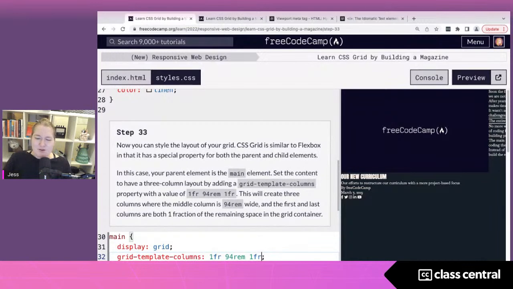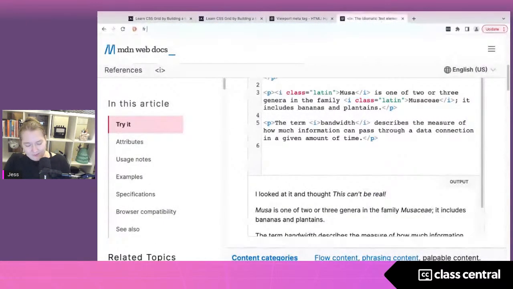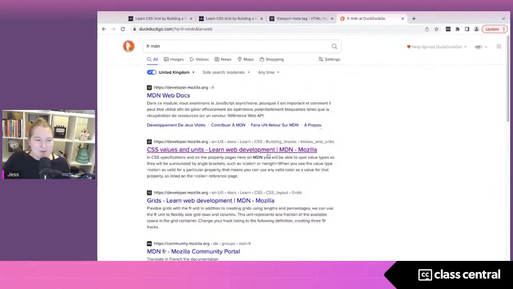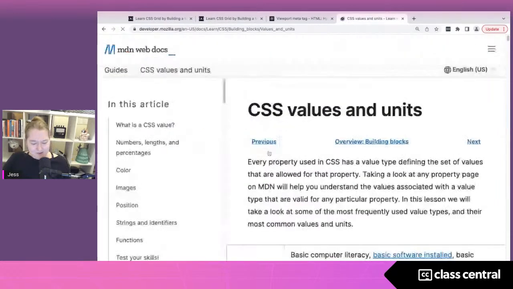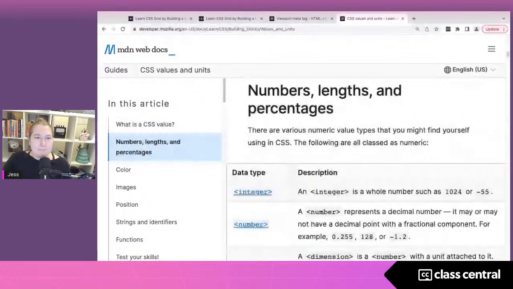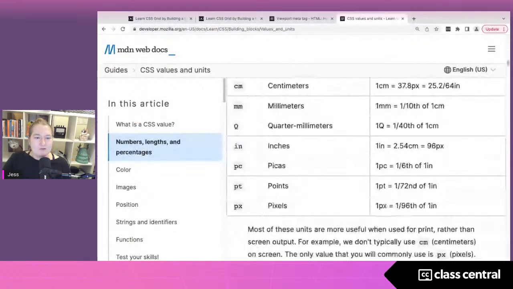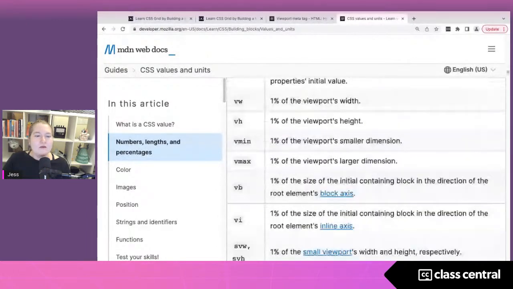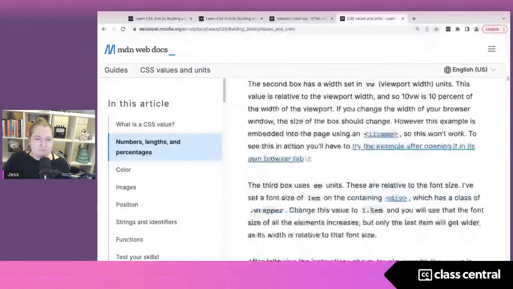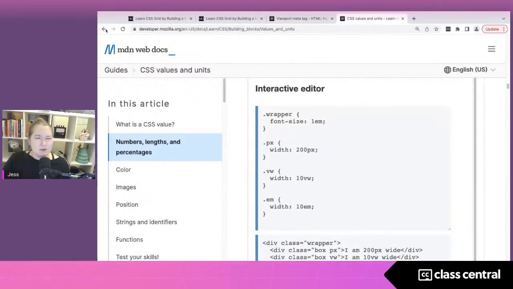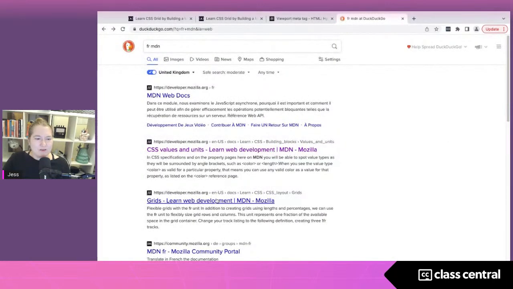Is fr a special unit? Let's look it up. MDN, CSS values units. Relative length. Give me fr. Where are you? Maybe it is just for grid.